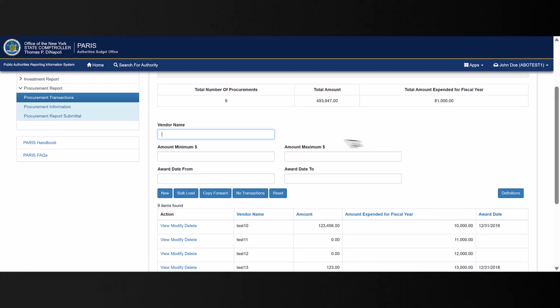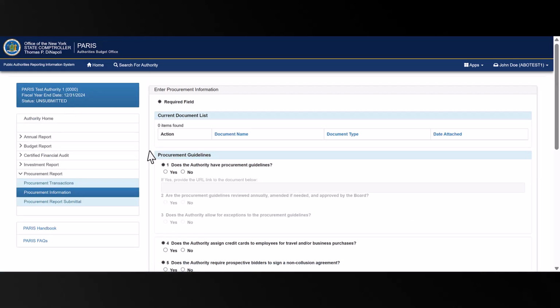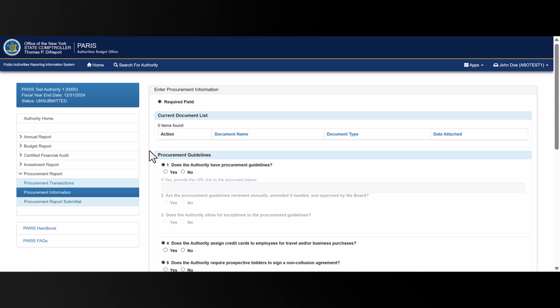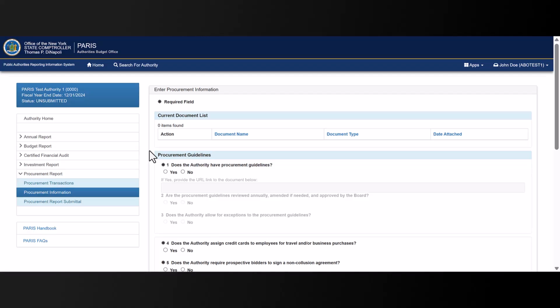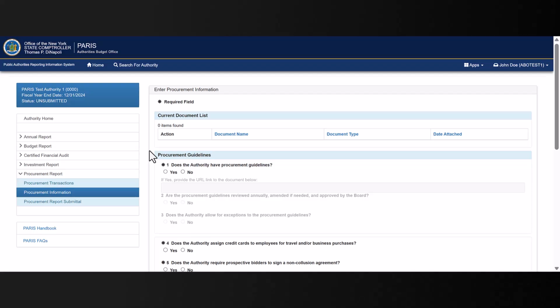The next page of the procurement report is the procurement information page. This screen is where public authorities report on their compliance with statutory reporting requirements, including provisions of the lobbying law that prohibit potential bidders or contractors from having inappropriate contact with an authority during the procurement process. In order to promote transparency, all public authorities are to provide this information. You'll note that all questions do have an asterisk next to them, indicating that they are required. Please focus on answering these questions completely and accurately.